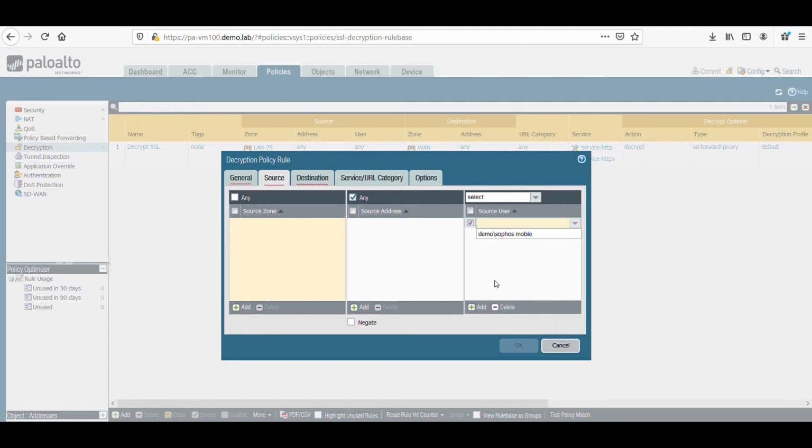What you can see is all the source users and groups from your Active Directory or from any user directory that you happen to use. Here you can select the group whose traffic you want to start decrypting. For example, you could start by choosing the Sophos mobile group so that only their traffic is decrypted. And then later on, you could go ahead and roll out this decryption policy to your entire organization.